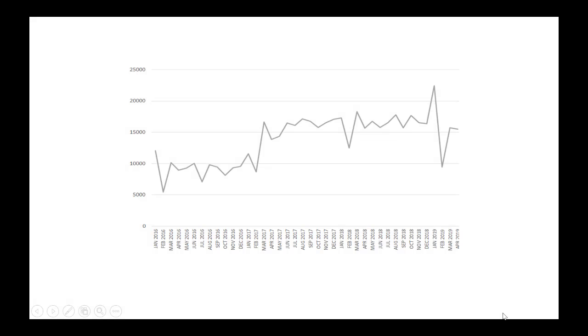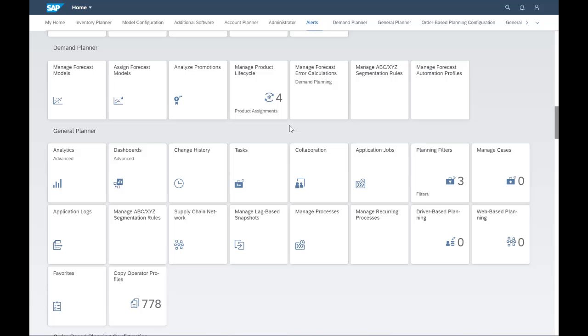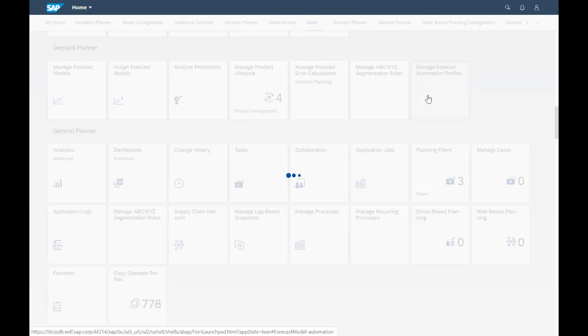Forecast automation profiles contain settings and rules for time series analysis and change point detection. Both are features that provide information about the historical sales for various applications within IBP and help produce a better forecast. To create a profile, start the Manage Forecast Automation Profiles app by clicking here.